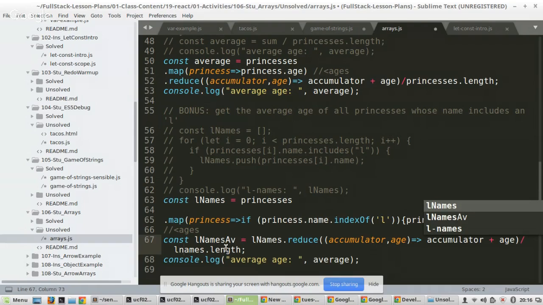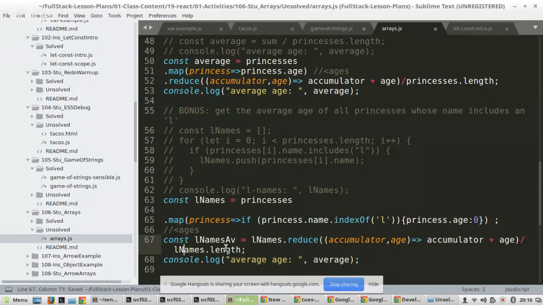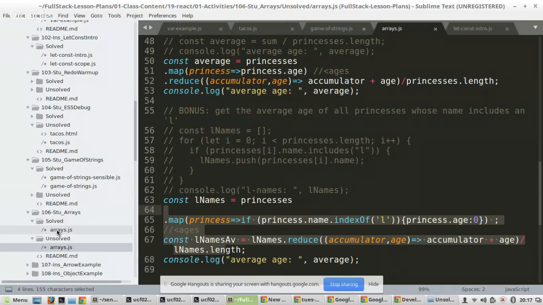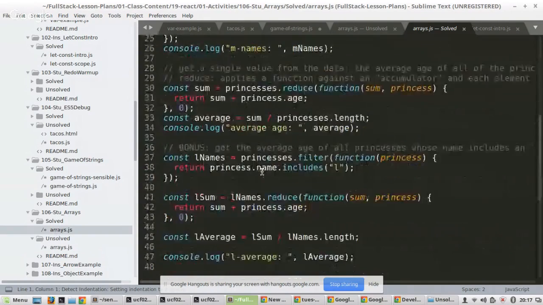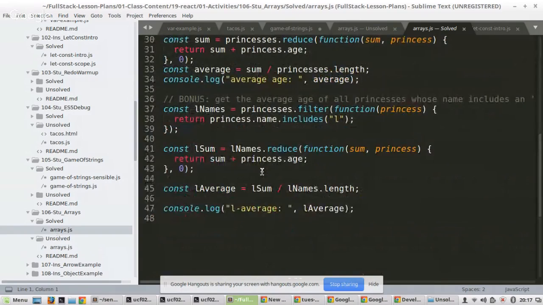Okay, we have a lot to get through, so I want to move on. You guys will have the solved example. We can see how they did theirs. It might be a little bit different too. Looks like it's pretty much the same. They didn't do the map part before the reduce, as we did. They also didn't use arrow functions, but it's pretty much the same, right?